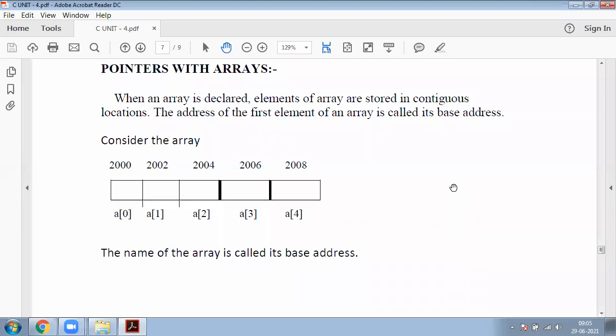Elements of the array are stored in contiguous allocation. Simply, memory is created. The address of the first element of an array is called the base address. What is the meaning of base address here? The address of the first element of an array, that is called the base address.